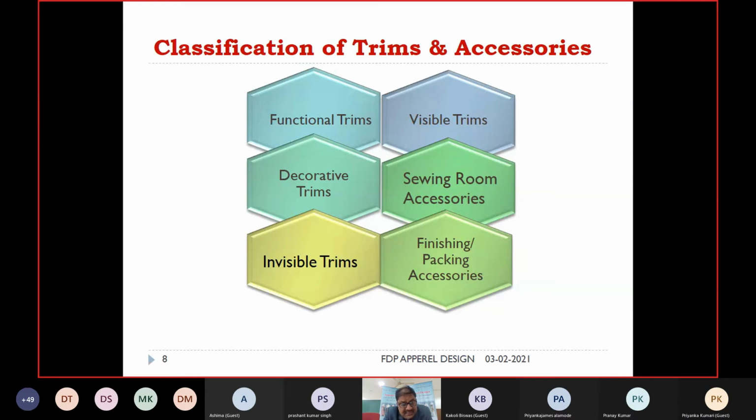Invisible trims: it may be that the trim is not visible, but it is incorporated into the garments. It gives support either for the drape, or for the silhouette, or for the properties of the garment, depending on the individual trims.